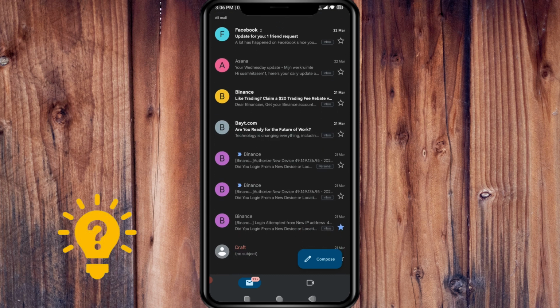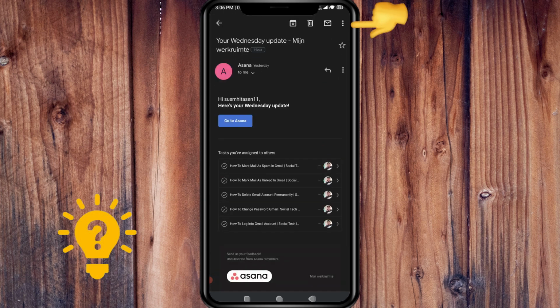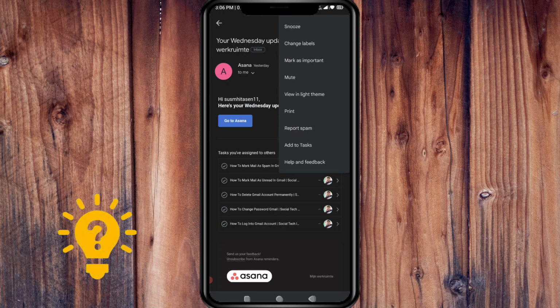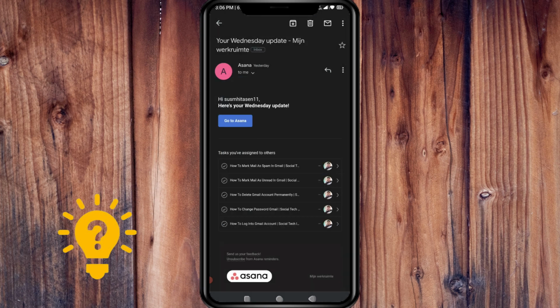If you want to unarchive an email, open it and tap on the three dots. And now you can press Change Labels and label it as Inbox. Just press OK.